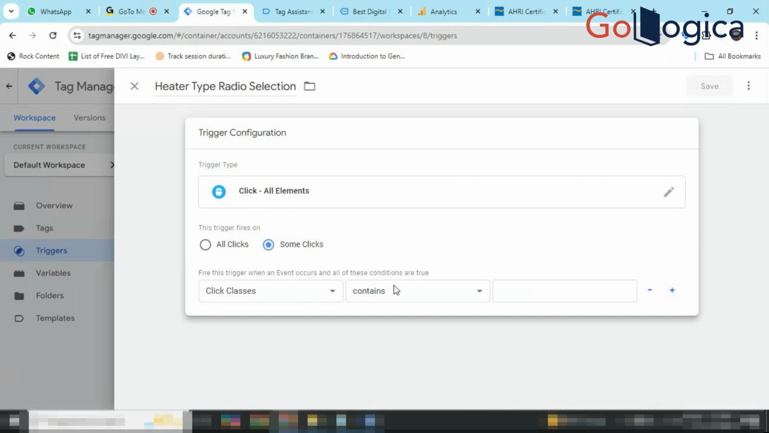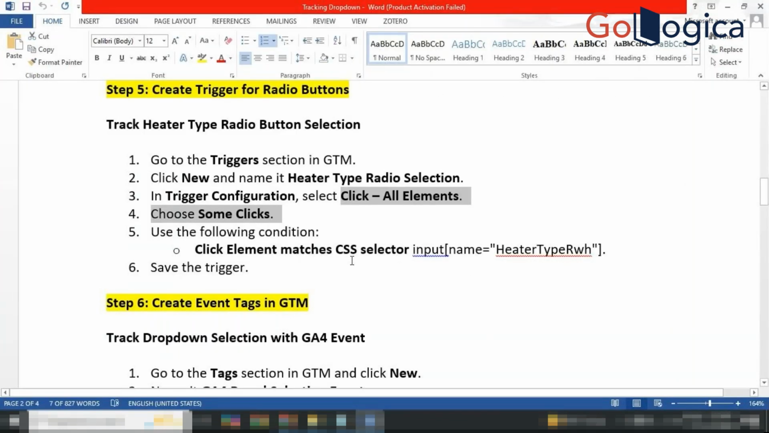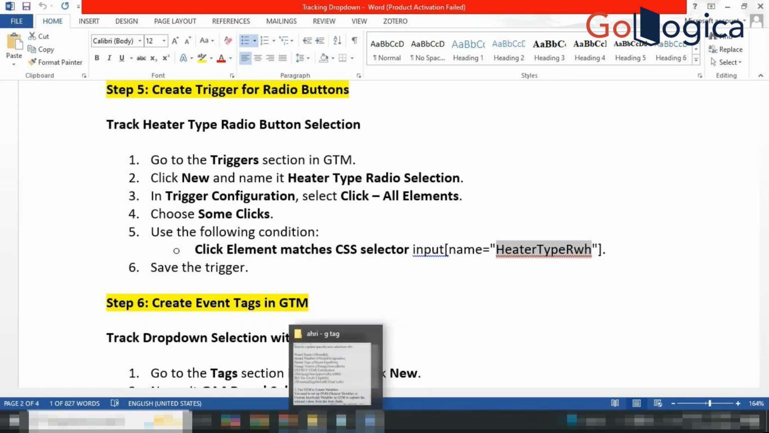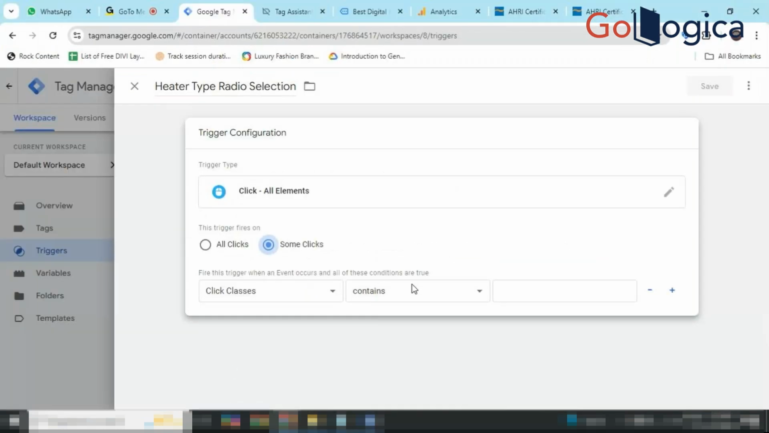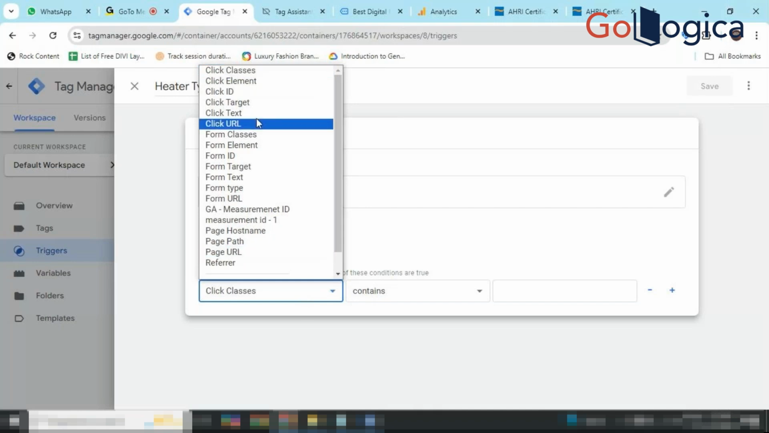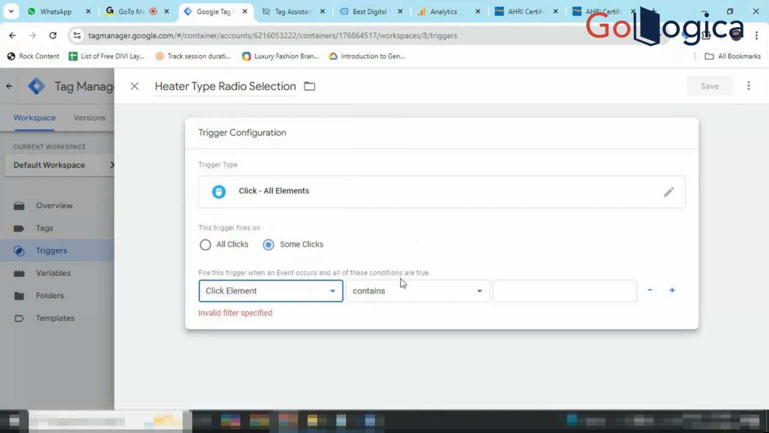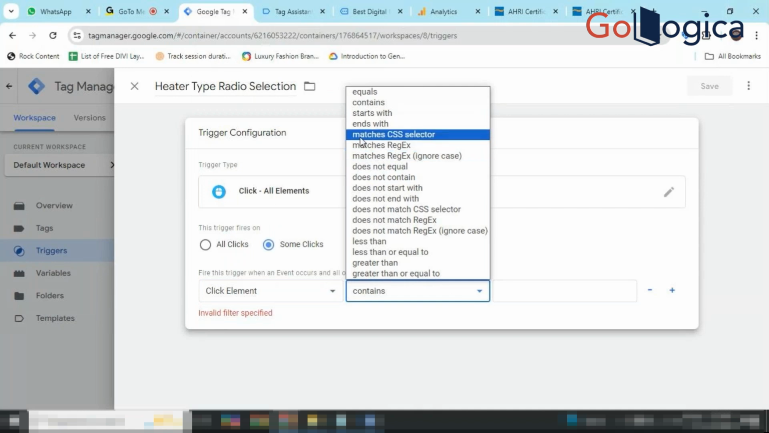So click classes. Again, click element. You need to select CSS selector. Input name, heater. This one. CSS selector we will select here. Click element. Here you can see matches the selector, not equals. You need to select this one. Equals we already selected earlier.